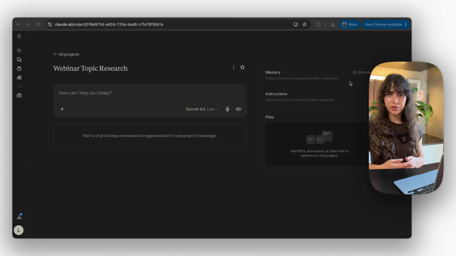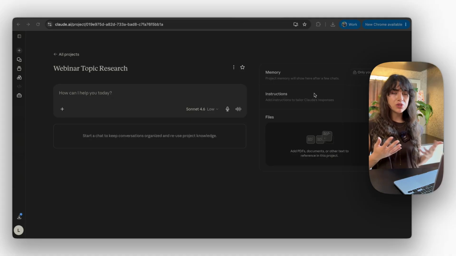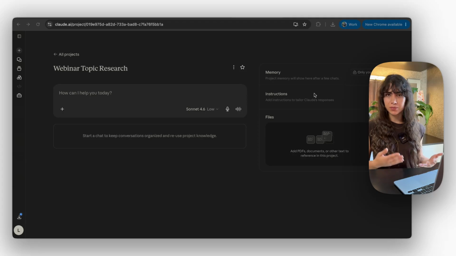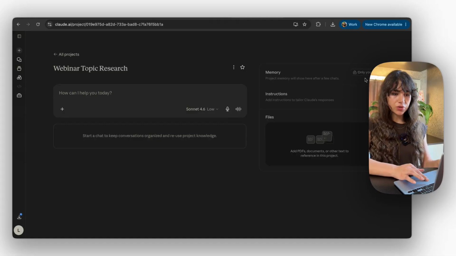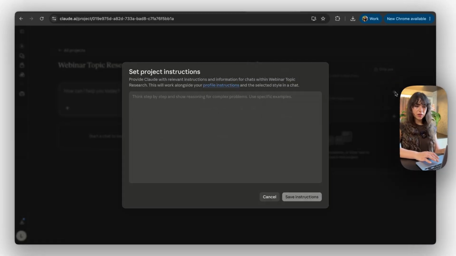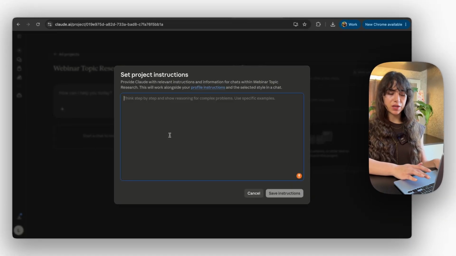This is the most important step because we're going to create the instructions for this project. Instructions are the permanent briefing. Claude reads this every time you start a conversation inside this project. To add a new instruction, on the right side you have this plus button. Click on it and start typing your instructions.